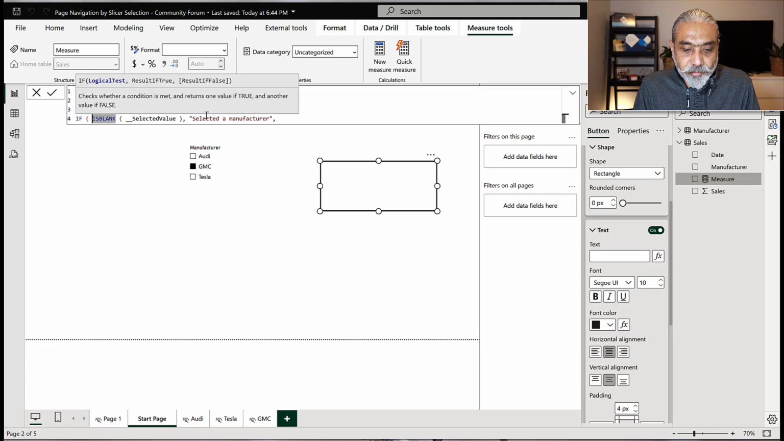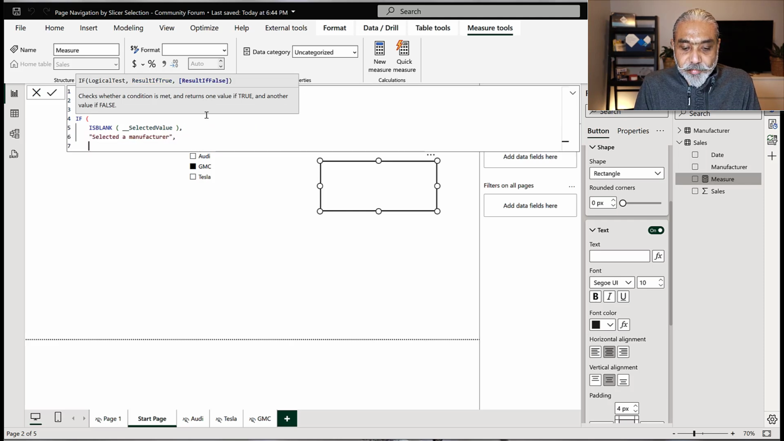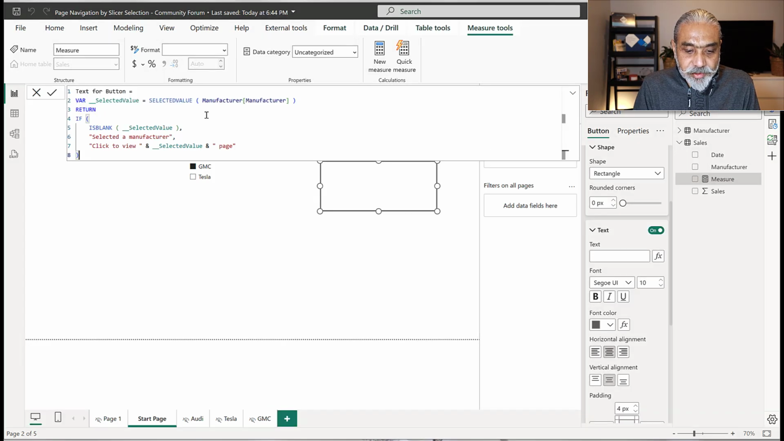But if a value is selected, what we can do here is, again, let me reformat it, because I can't work without formatted DAX. So what we can do here is whatever message we want: click to view selected value page. So what it will say is, let's say if GMC is selected, it will say click to view GMC page, or if Tesla is selected, it will say click to view Tesla page. So that's what we want.